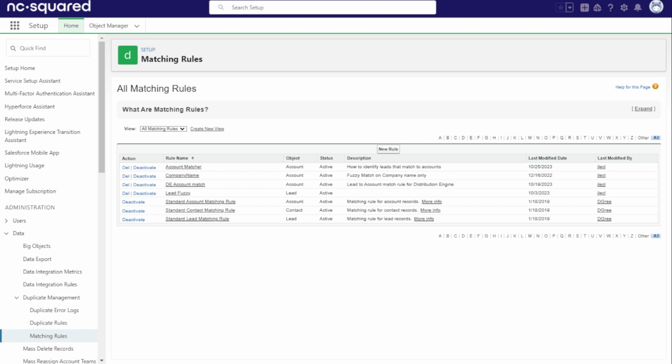Salesforce provides standard matching rules that we can use. These will normally be sufficient for lead matching. However, if you'd like to customize how matches are identified, you can choose to create your own rules. To do this, you click on New Rule, and then you choose the object to which your rule applies, which is the object you want to match new leads to.